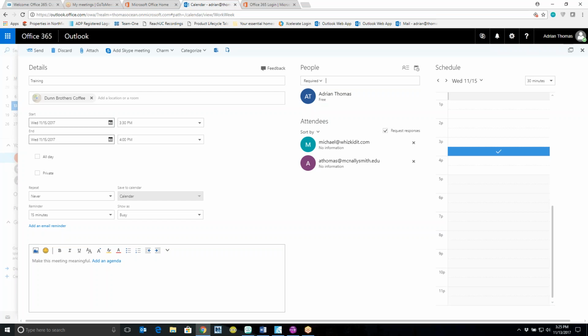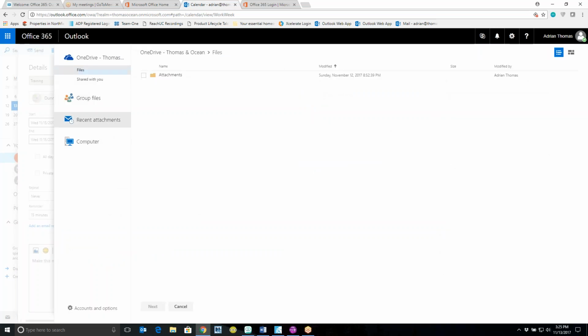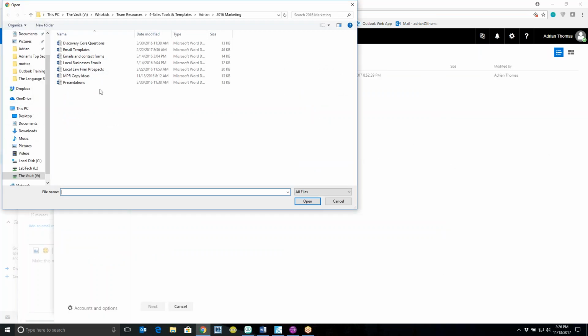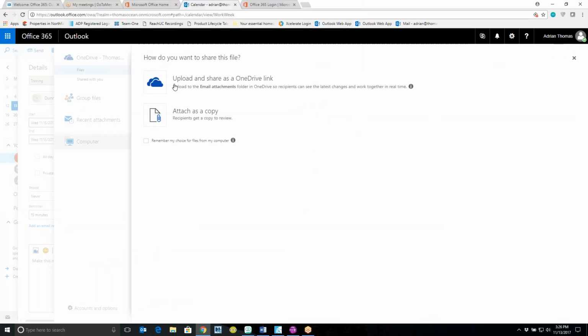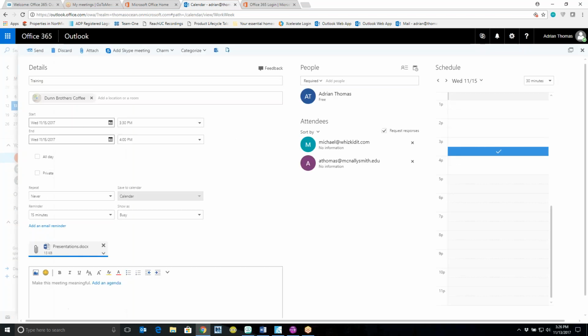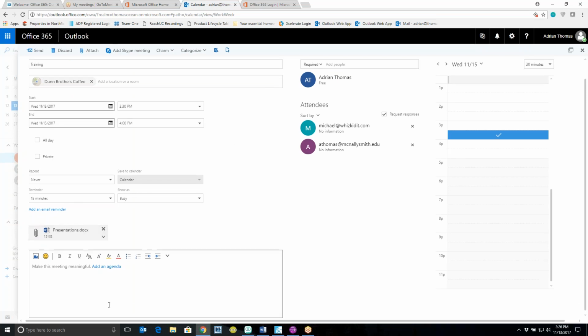One last thing in a new calendar appointment, attach at the very top options bar, attach a document, scroll down to computer, and here you go. Select presentations, open. Our two options in how we want to share the file. We're not going to upload to OneDrive. We are going to attach as a copy. This will attach that document as a copy. It was currently a Word document, so it will be attached as a Word document. Select attach a copy, and there's my attachment just above the body, the compose area of my message.